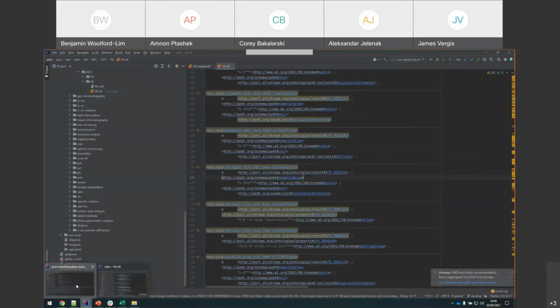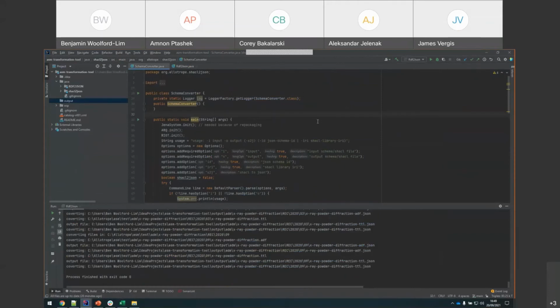So the next step is the tools. As Amnon mentioned, we've commissioned some tools to actually do this conversion from one to the other. So I've got two tools on the screen that I'll go through, and then a quick demo of the outputs. So this is the schema converter. It is the tool that actually takes the SHACL that I just showed you and converts that into JSON schema.